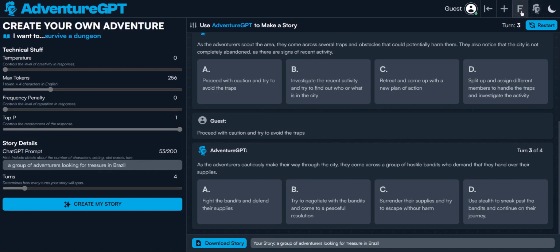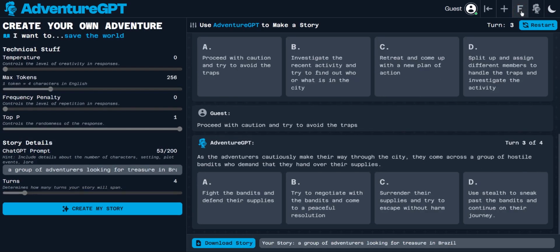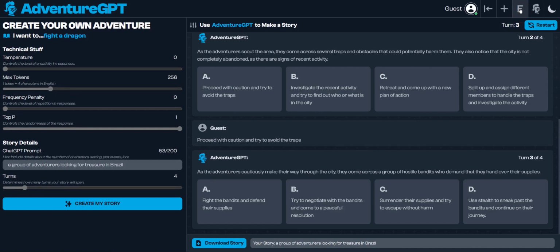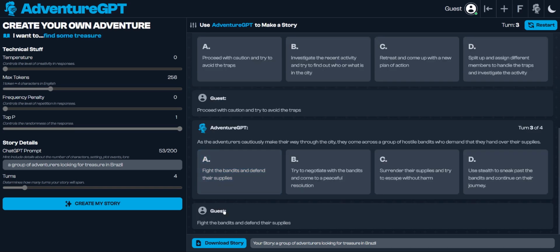I'm just going to keep it up because I want to look at the prompt and the numbers. You can also change the font. This is just more aesthetic stuff that would be the user's preference. And you can finally change the background of the story. As you can see, I'm changing the background over here. So next, turn 3, as the adventurers make their way to the city, they come across a group of hostile bandits. Well, I suppose you can just fight the bandits.